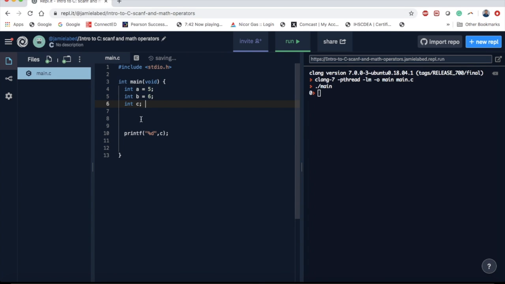Scanf takes input from the user. Let's say we want the user to print out their favorite number, right? So we have printf, "What's your favorite number?", end statement. And what we want to do after this print statement is leave a little space right here to give room for the user to type.